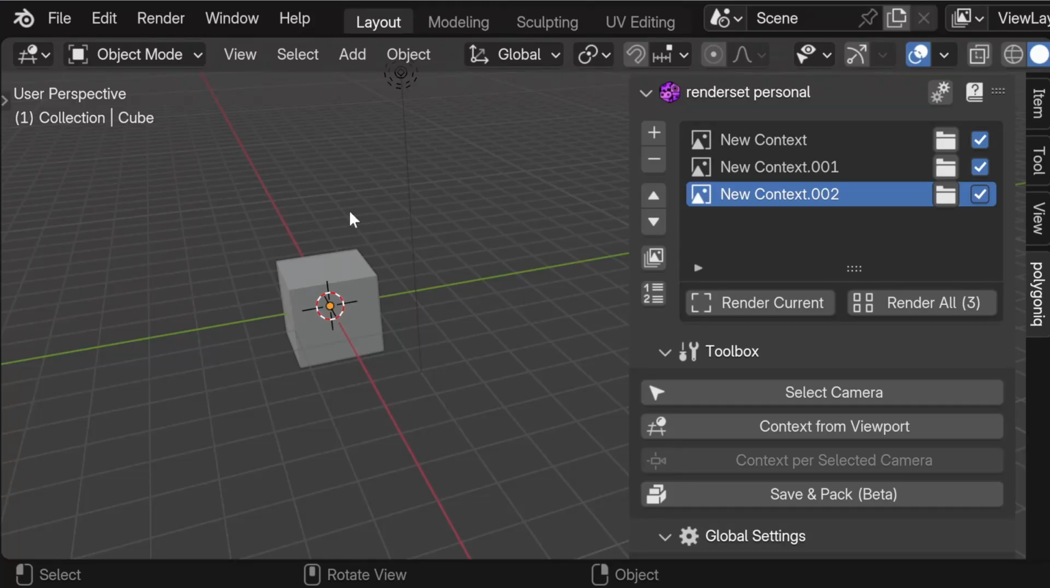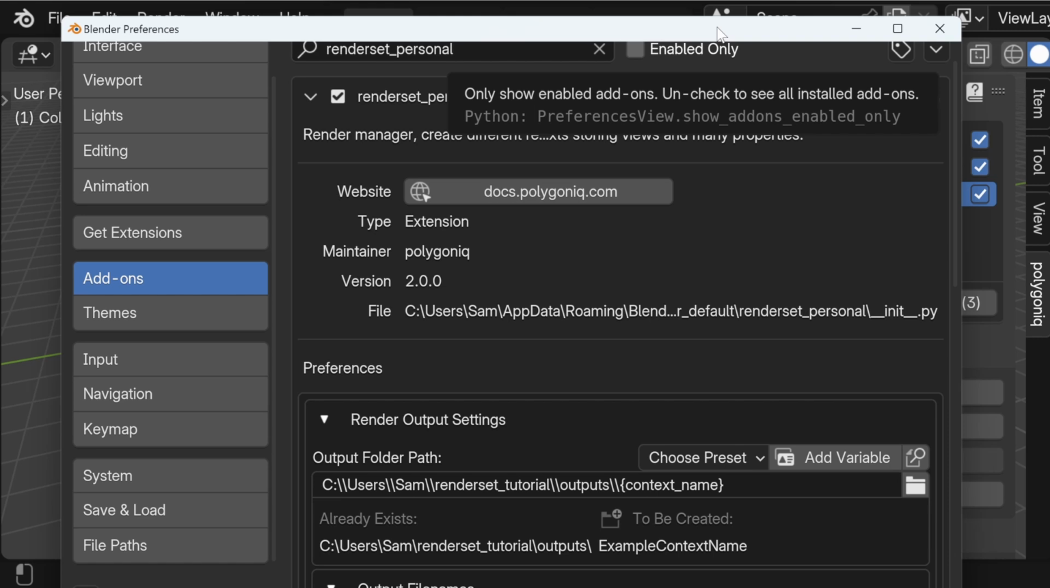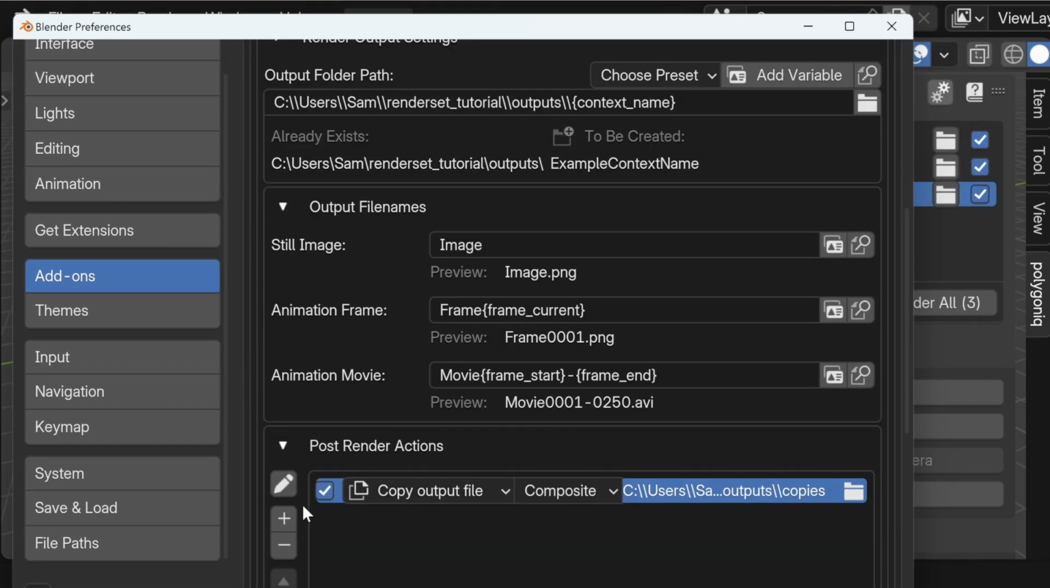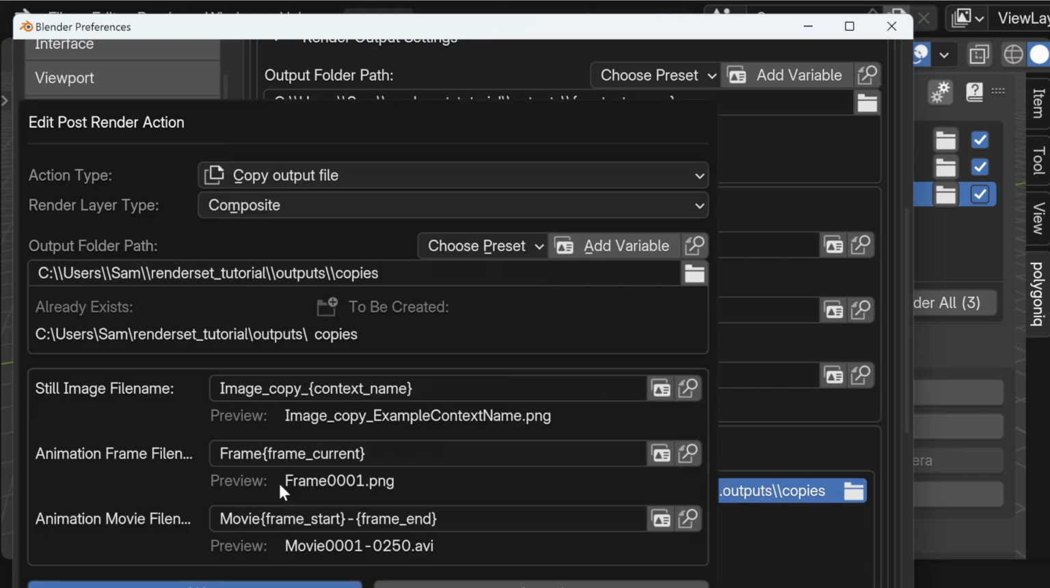Hello, in this video I will show you how to override outputs and post-render actions in individual contexts. So as you can see, we have three contexts defined here, and when we go to preferences, we already have some render output settings defined, and we have one copy output post-render action defined that looks like this.